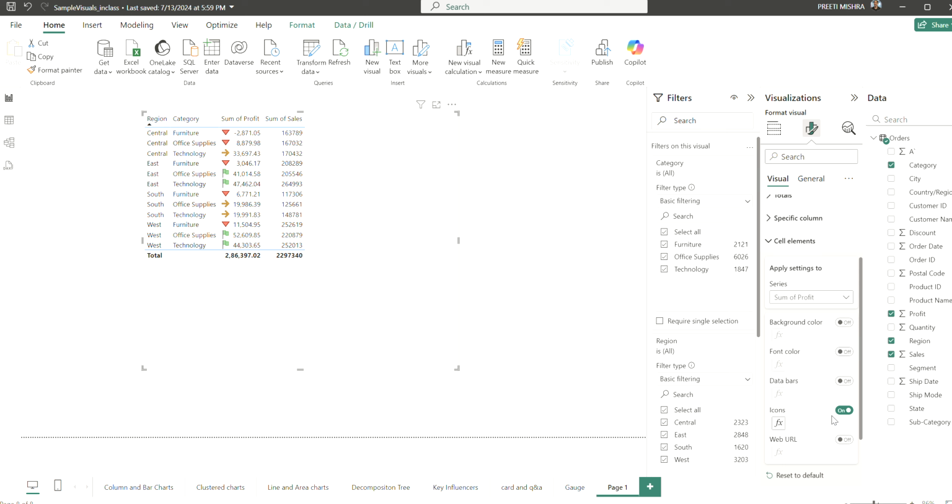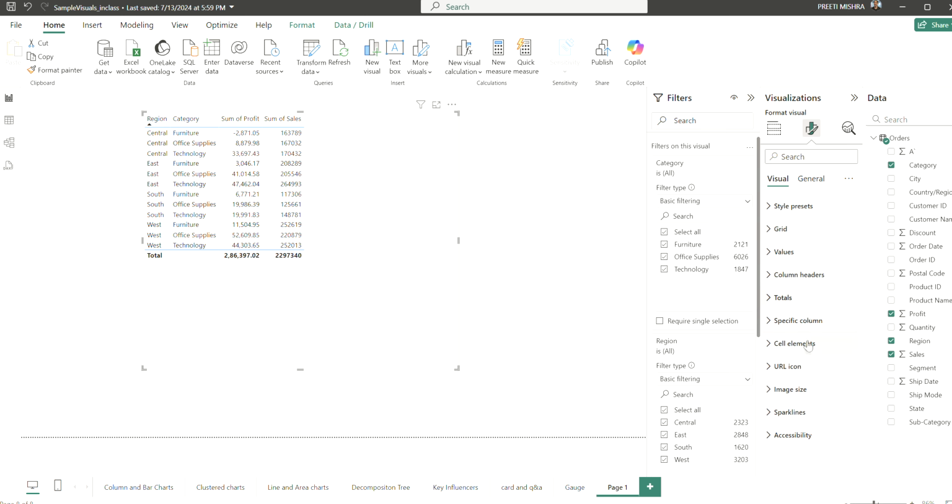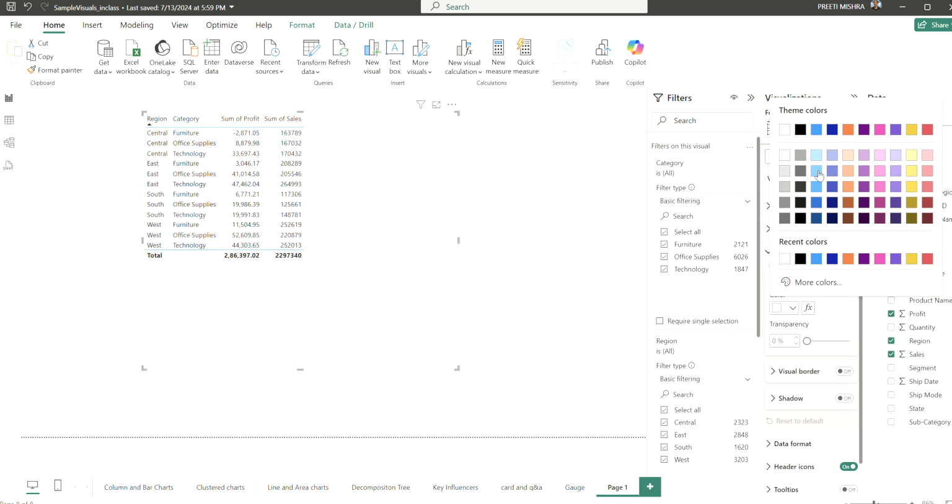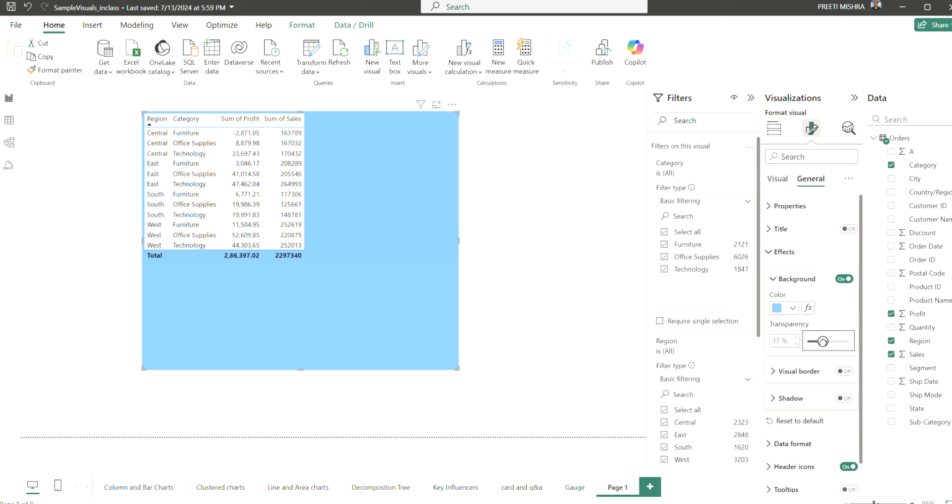Okay. So yes, this is about formatting of the table visual. I'm sure you can apply all the rest of the formatting, which is about putting an image or spark lines, etc. And also under the general formatting, you can work around with the title and any kind of effect. Suppose I want to have a background color for my table and so on. All these things you can work around under the general tab.